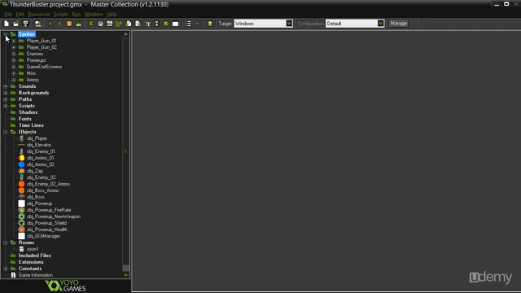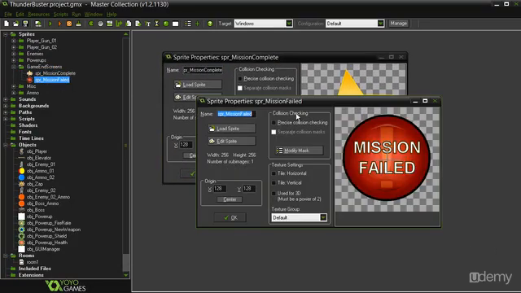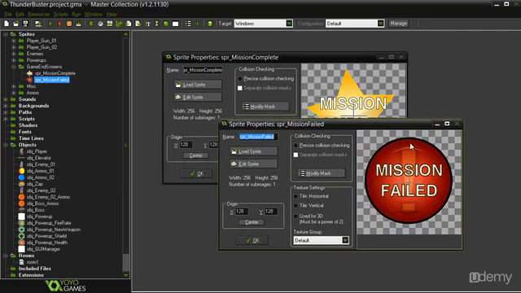If I just expand that and I choose game end screens, you'll see we have a mission complete screen and a mission failed screen. Now I created these screens using Inkscape. They are vector graphics. Of course I had to rasterize them before importing them into GameMaker Studio because GameMaker Studio does not accept the SVG vector format.